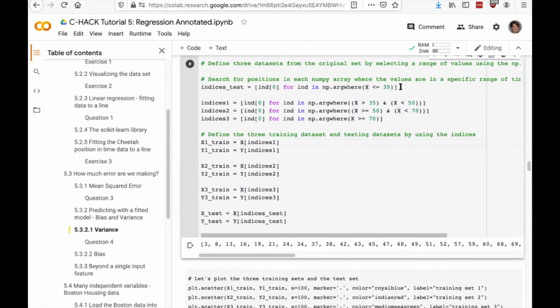And now I said, okay, my testing data set is going to be for times less than 35. And then I defined 3 training sets. So I'm going to train 3 linear regression models, one between times 35 and 50. So here I'm setting 2 conditions. So I'm saying first condition, x has to be greater than 35 hours and less than 50 hours. Second condition is x has to be greater or equal to 50 hours and less than 70. And the last one is for times greater than 70.